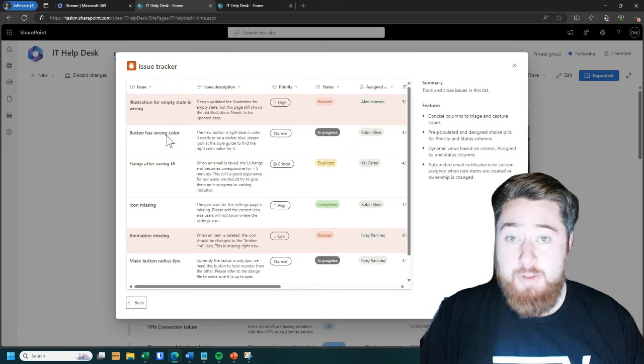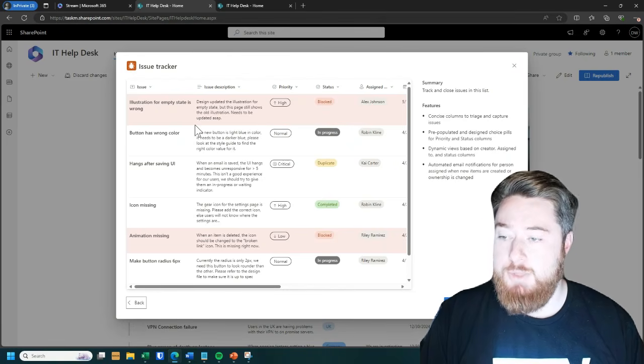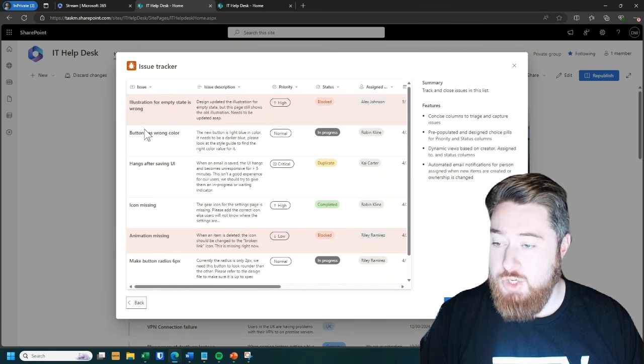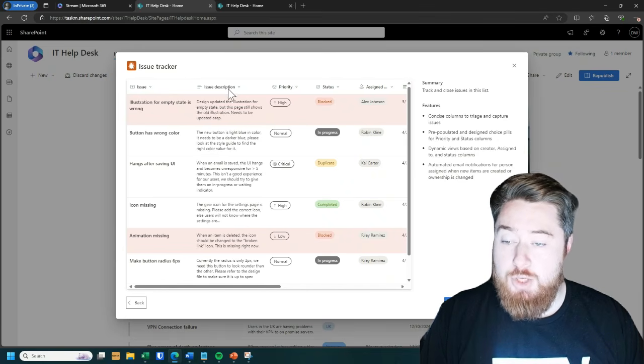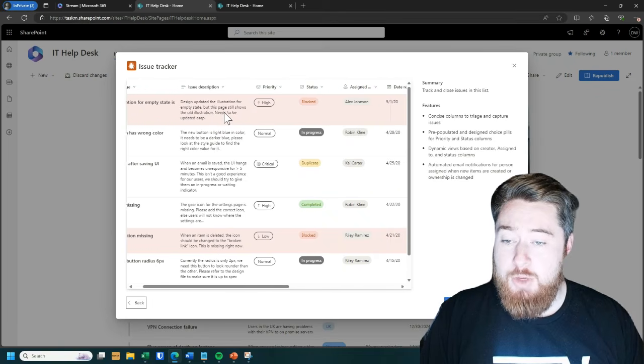Now, if you click on one of these templates, it will show you what it would look like once you start using it. So inside of a SharePoint list, we have what we call columns. So here's some example columns. We have an issue, so it's like the name of the issue, the issue descriptions, a bit of kind of more text around the issue, the priority.